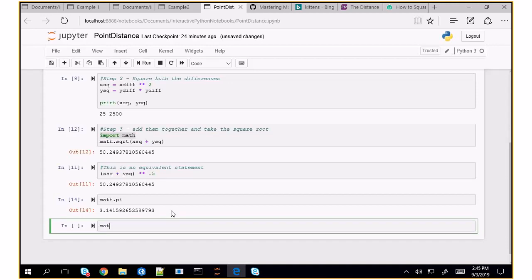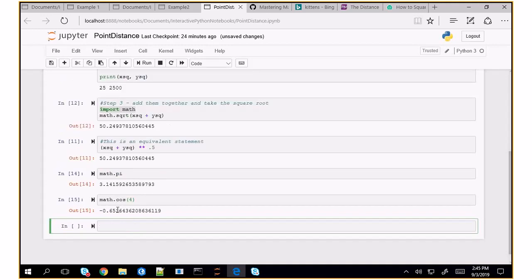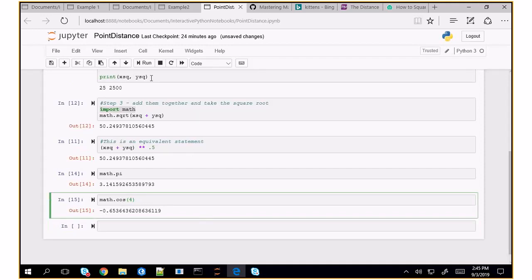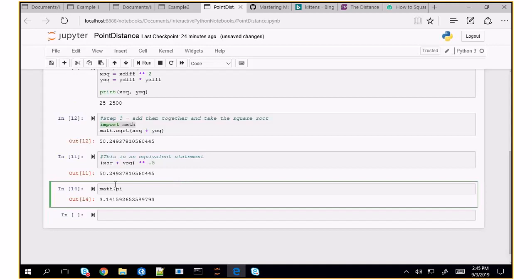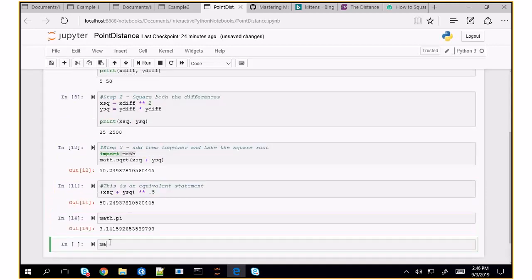I don't know all the functions that are inside of math. Probably cosine. Let's see, I don't know what that's going to return. But yeah, cosine, like on your calculator. So the cosine of 4 is this number. So that's another function that I don't think you could do without importing math. But I'll leave that in there.